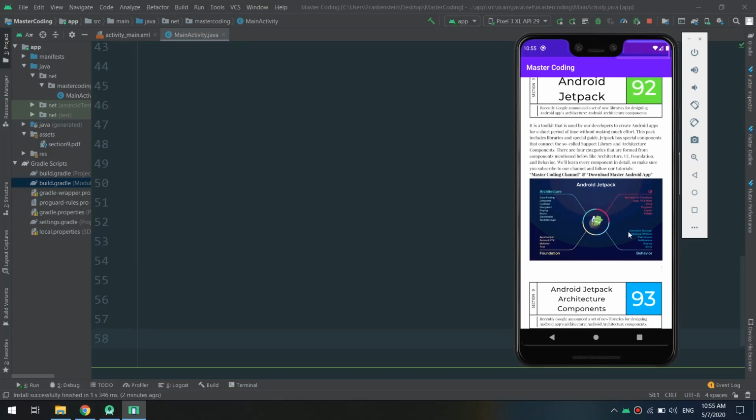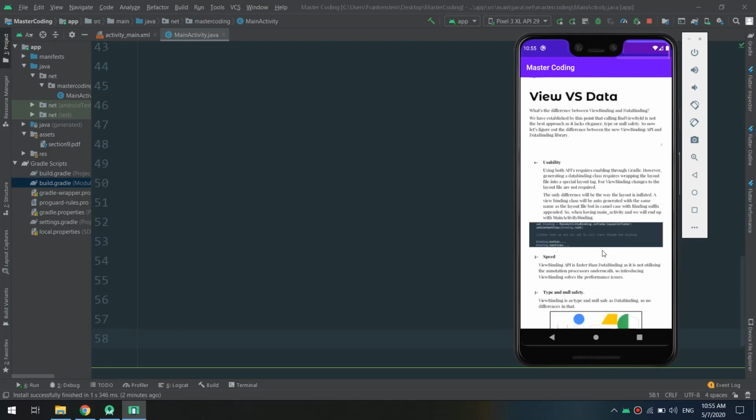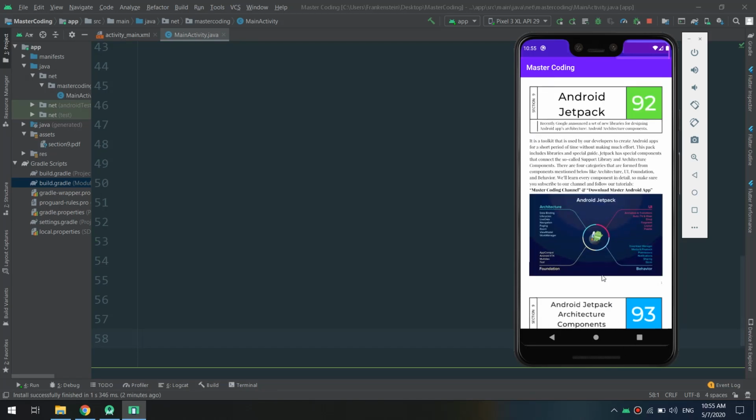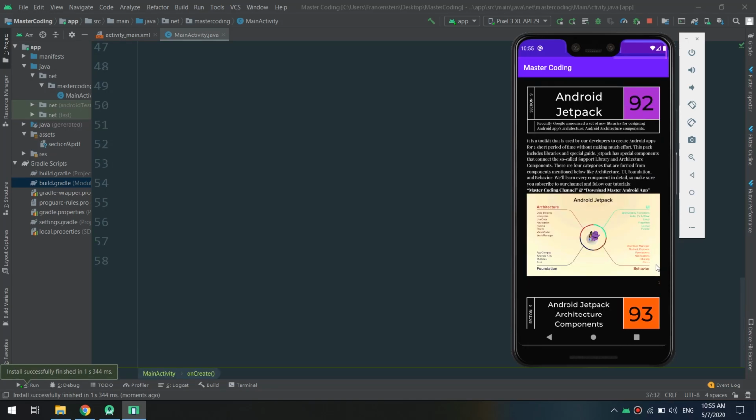In this tutorial, we are going to learn how to create an app that reads PDFs and displays them in normal mode and in night mode.